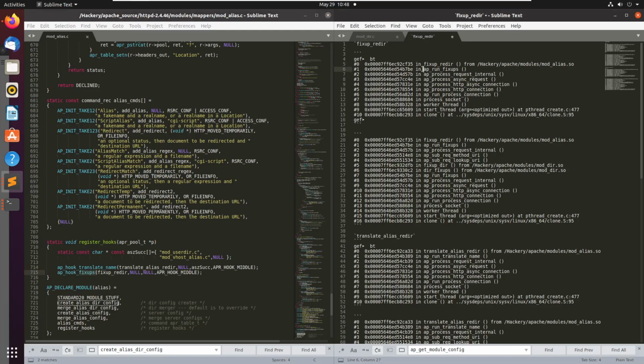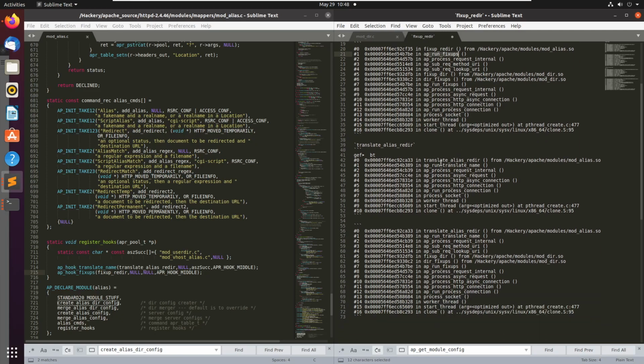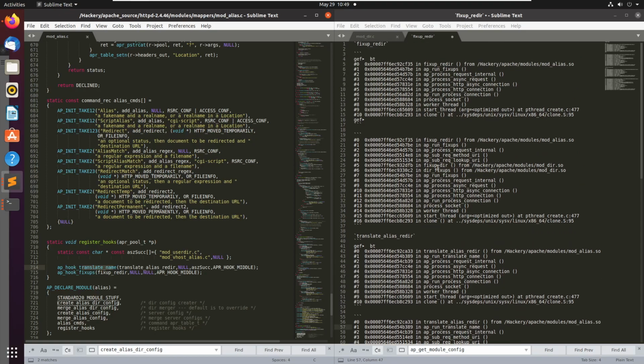And we see here it's Apache run fix-ups, Apache run fix-ups. And here we also see there's Apache run translate name. And we see that for both there and there for the translate alias redirect hook. And here we see that that's the type of hook that's established. So, cool. That being said, let's see exactly how the function works. Now, both of these are called from AP process request internal.